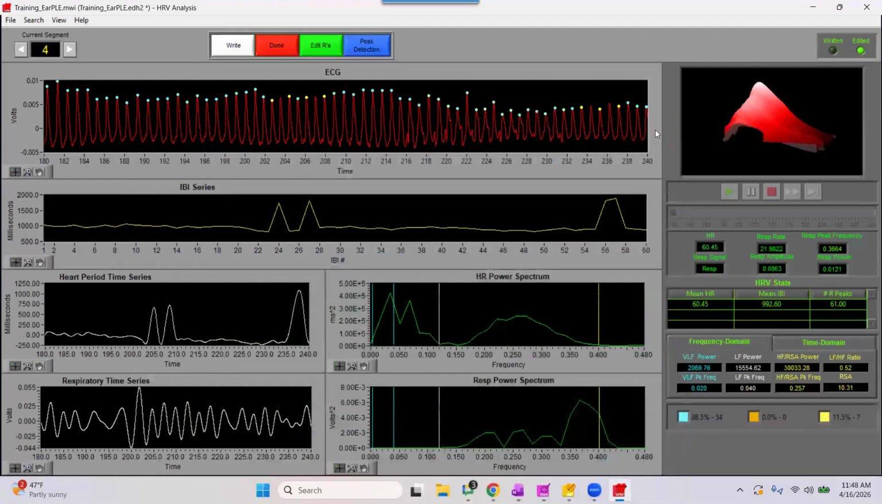So when closing out, this will correct and give us a much better section of that waveform through movement. And again, these are probably the two most common types of edits you will do in HRV for a PPG waveform.